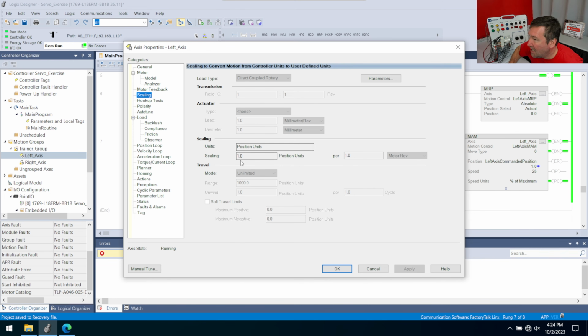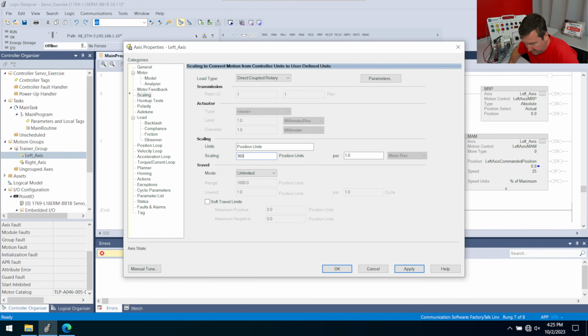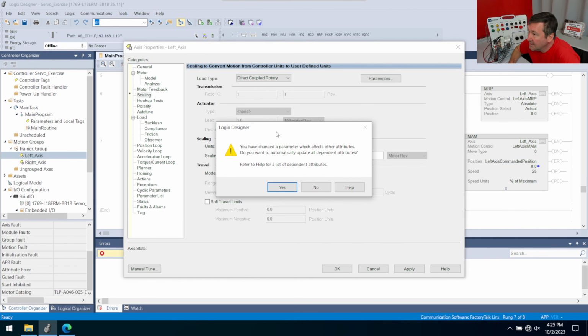And what we need to change is this position units per motor rev. If we make this 360, then we'll be able to command it in degrees. So let's go ahead and go communications, go offline. And we're going to change this to 360. And we hit apply to this, and it says you have changed a parameter which affects other attributes. Do you want to automatically update these dependent attributes?